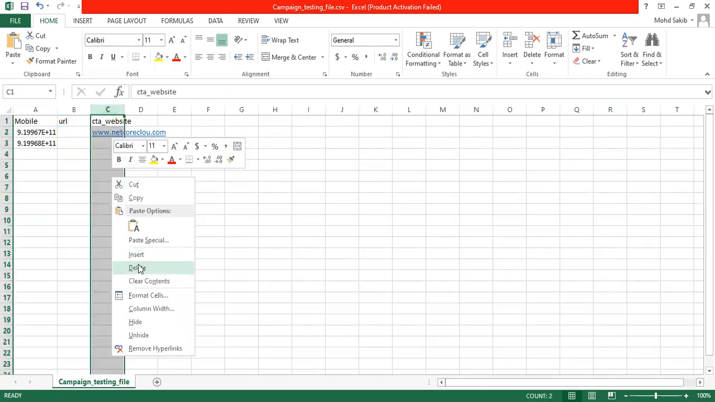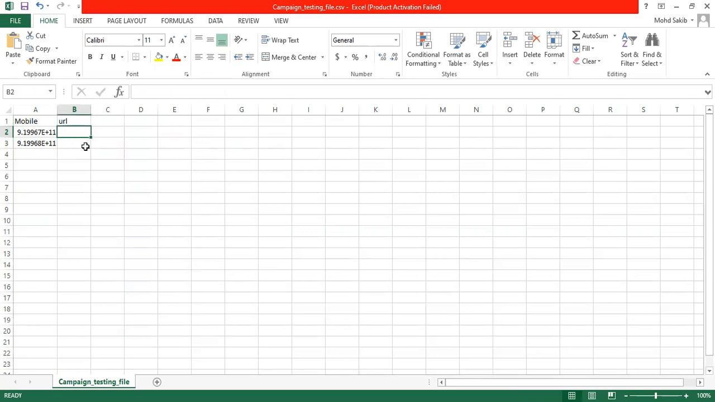And if you don't have any dynamic button, then you will keep only these columns, the mobile column and the URL column. And if you are having a text template, then only the mobile column.